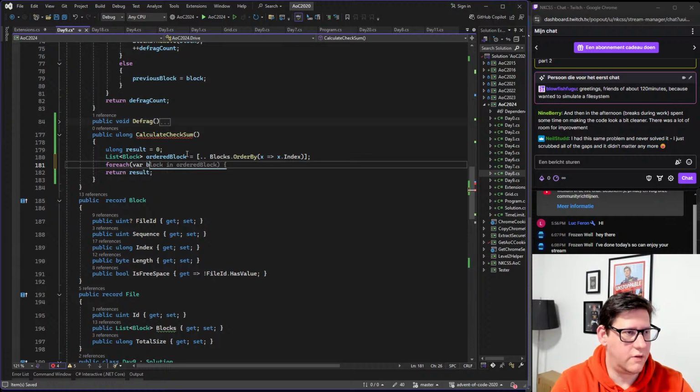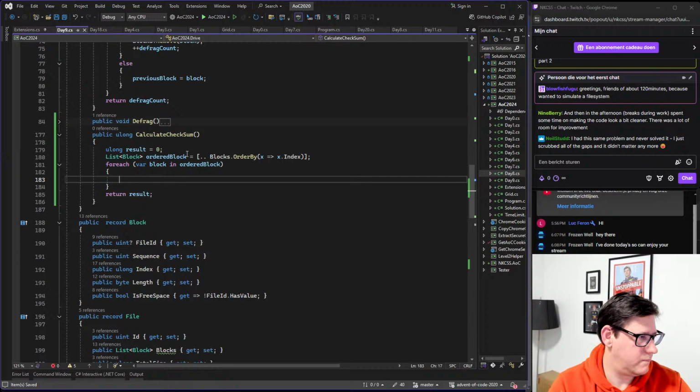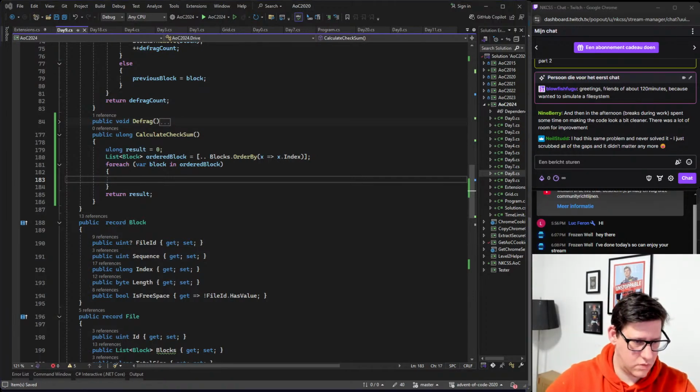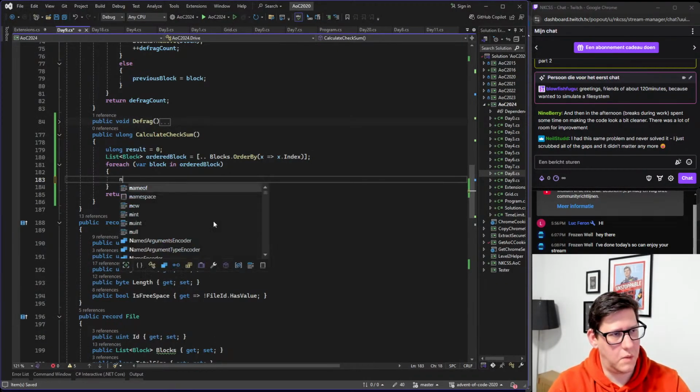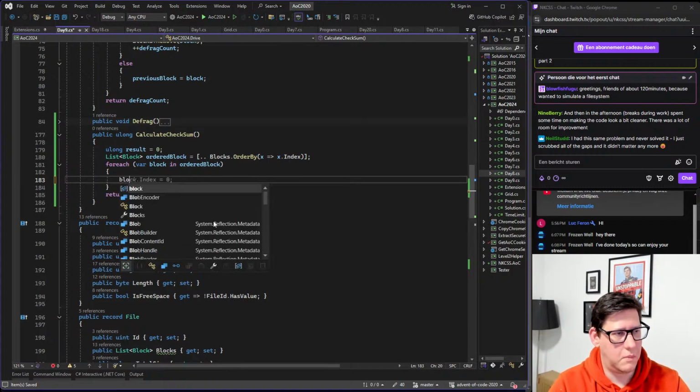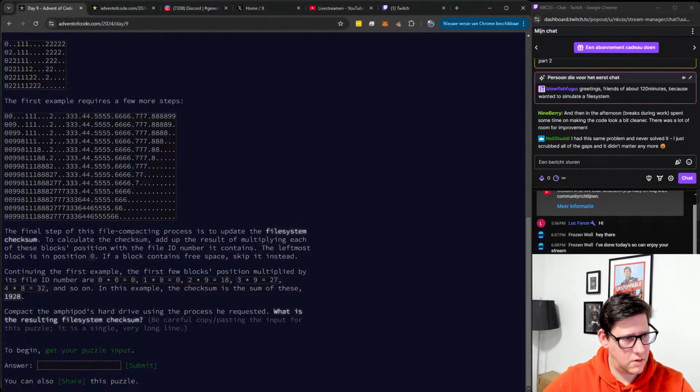For each var block and ordered block. Now we do... how did they do this? So they do the index times the value. So we do block dot index. Actually, no, this doesn't matter. Yes, it does. Never mind.